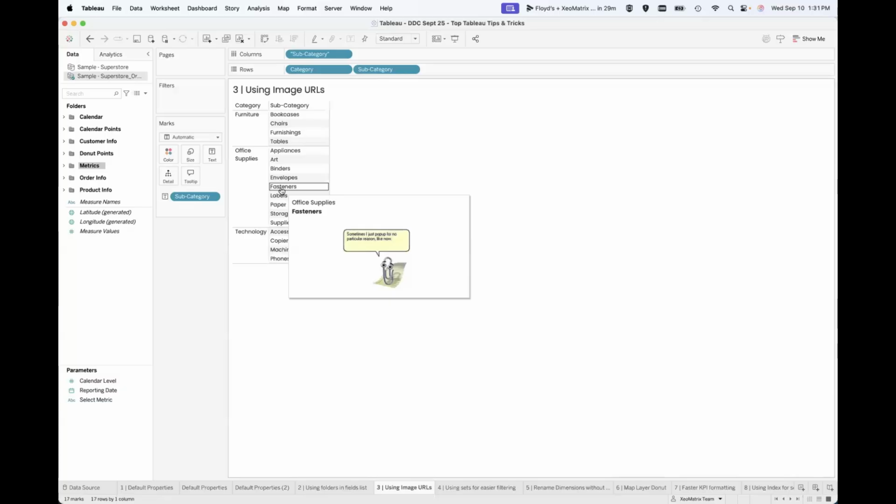I don't know if anyone remembers Clippy from Microsoft Office a million years ago, but I thought that was funny.